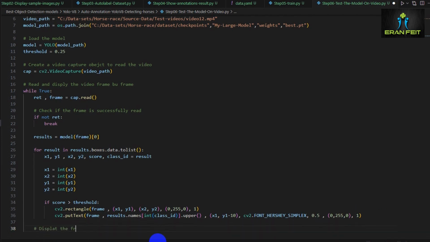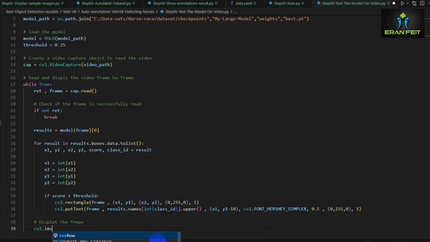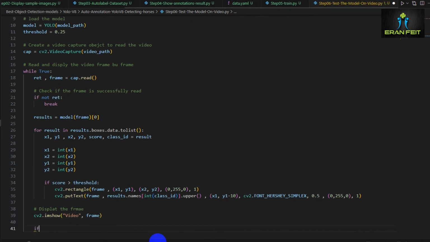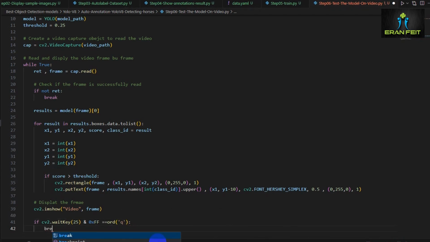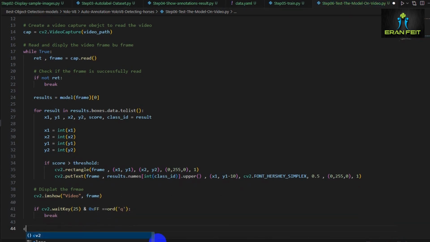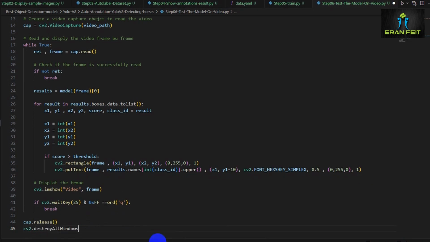After processing the frame, we display it in a window titled, let's name it video, and this window will show the video with bounding boxes and labels overlaid on the detected objects. We set up a key press check. If the Q key is pressed, we exit the loop and stop displaying the video. And once the video has finished or the Q key is pressed, then we will release the video capture object and close all the OpenCV windows to clean up.